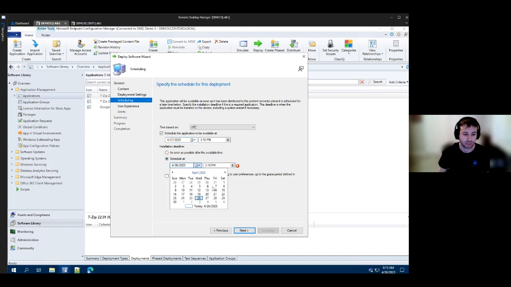If you do schedule it at a later time, what will happen between these two times, if it's a required deployment, is the software can actually download in the background. And then when the deadline hits, it can start installing directly at that deadline. You may also, I think it's pretty common for most people to choose client local time here instead of UTC. And then it's a bit more reliable on when the application will be installed, because it'll be on the time for the client itself.